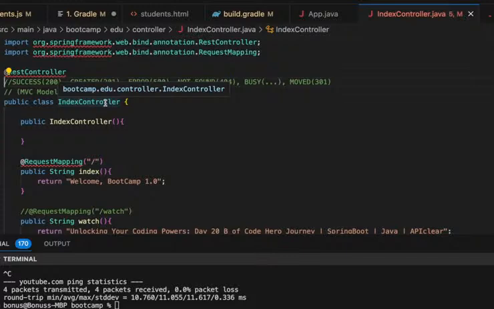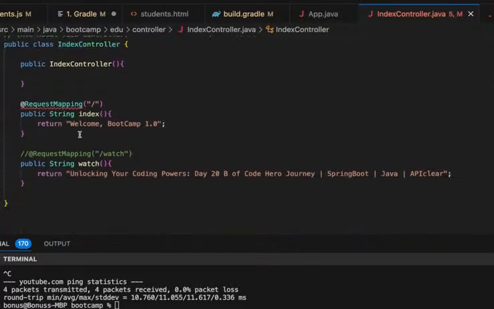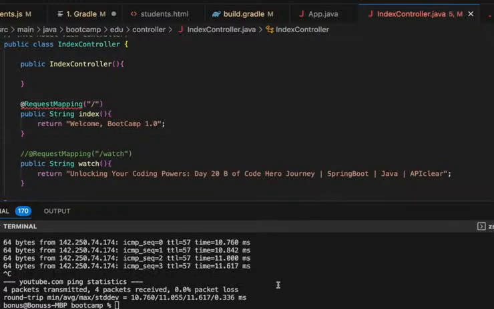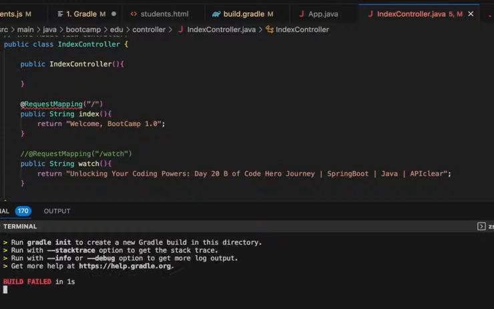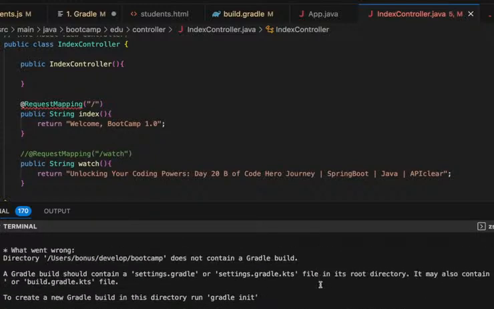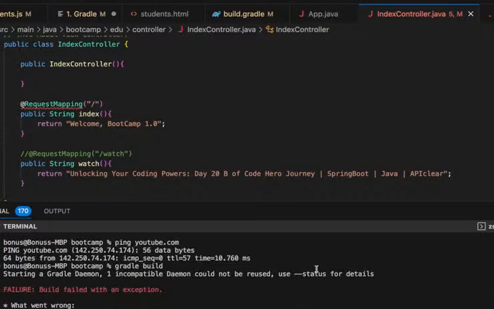So the first thing we want to achieve now is that we want this class to generate welcome bootcamp 1.0. Once we type the address, we want to see welcome bootcamp 1.0. So if you have updated your Gradle build file, then you compile. So Gradle build. Let's see if we can build. Okay, so there is an error. Let's quickly fix the error.